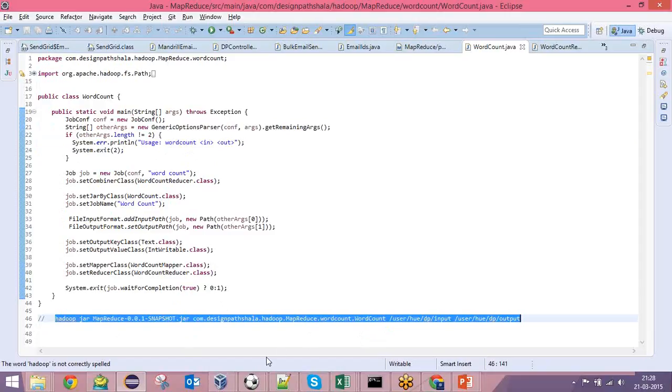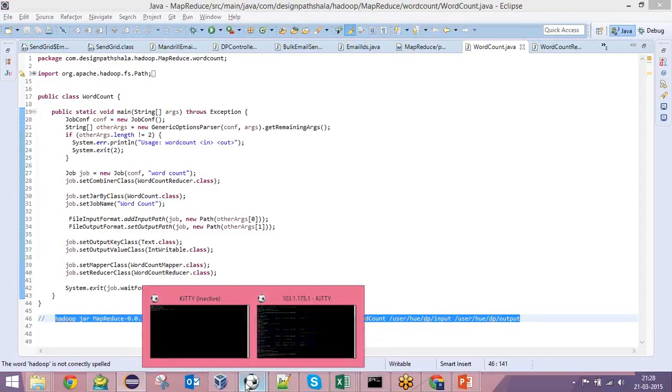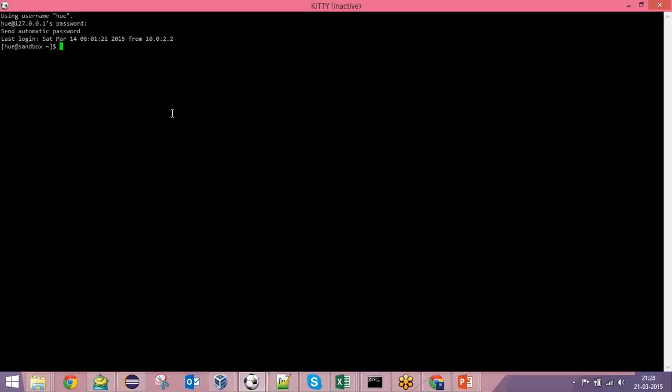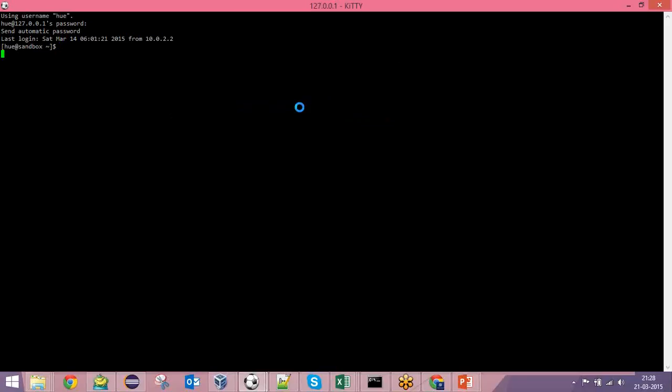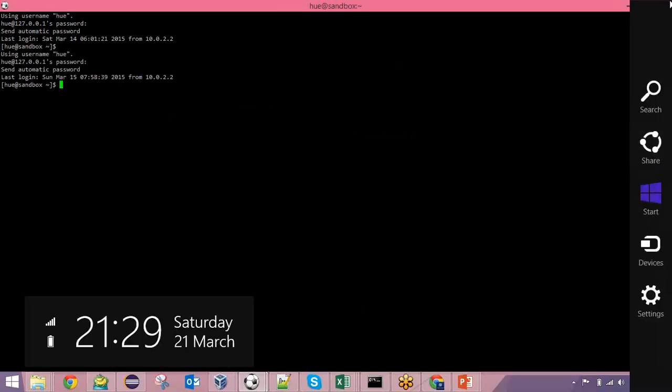So let's move on to the MapReduce word count. Can everyone see my black screen? Yes, we can see. Okay.